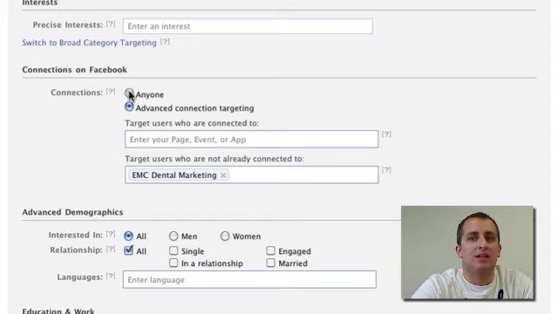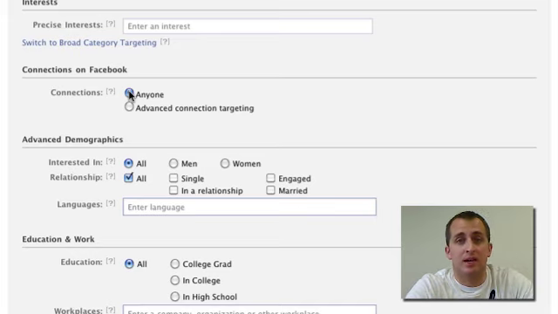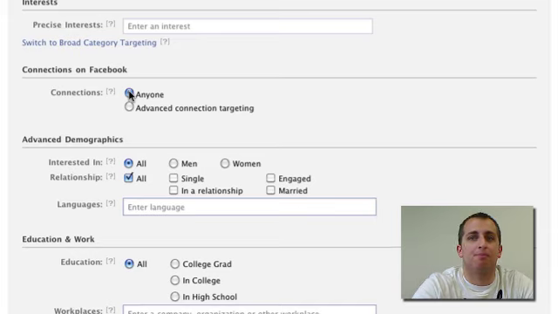I usually keep it to anyone because we're going to do a very targeted piece on anybody else, and I don't want to limit it in any way. I want both my current Facebook friends as well as anybody who's not a Facebook friend to see it.